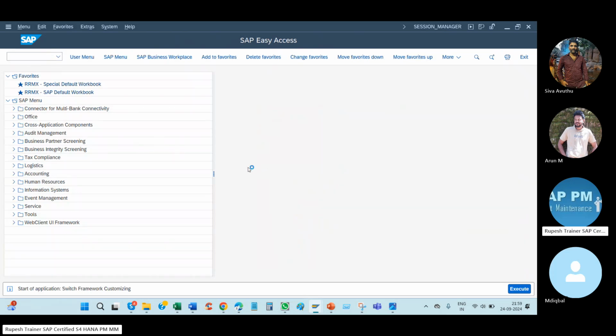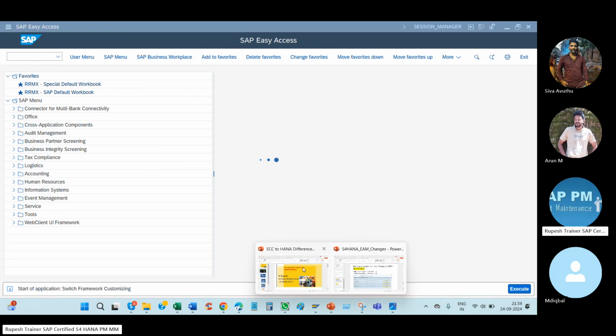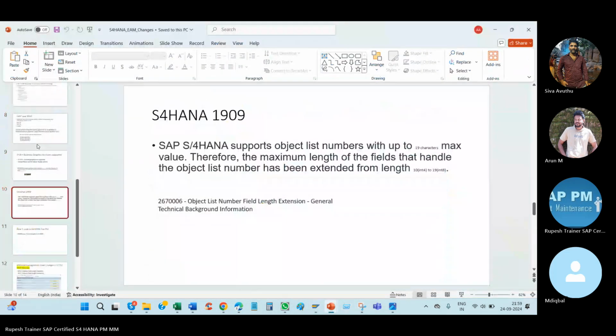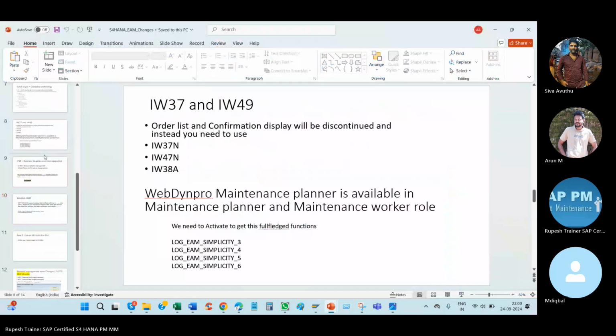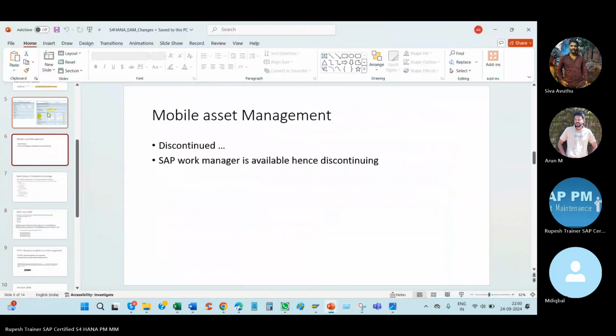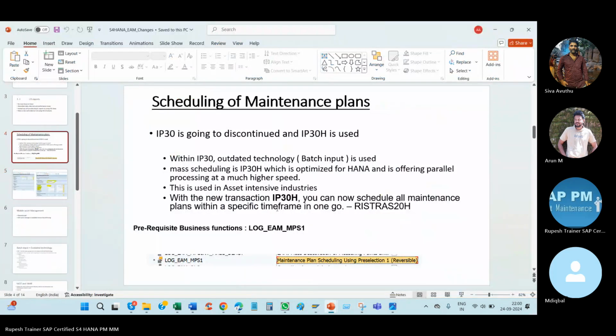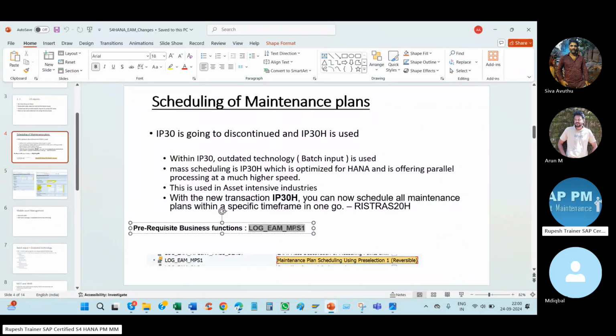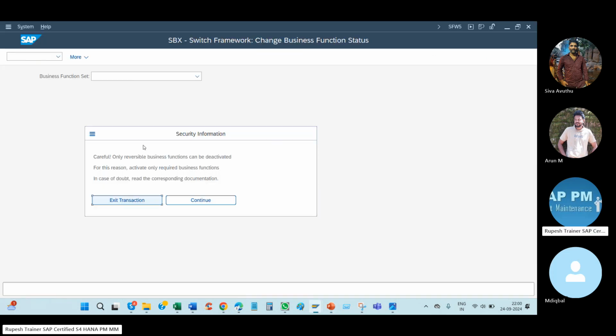This is not our work, but if you are using a demo system in the project, this will be done by the security consultant. This business function activity will be done by them, but you should know the knowledge. This is not there. For example, take this one. We didn't see IP30H; if you want to use it in HANA, you need to activate this business function. Like this, you should have knowledge. That is what I'm telling.